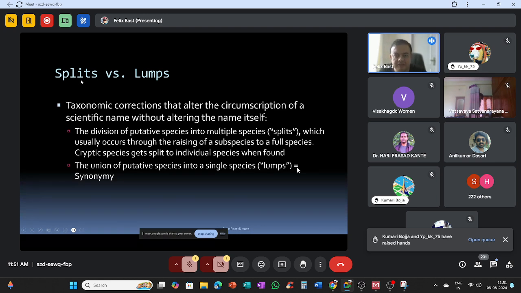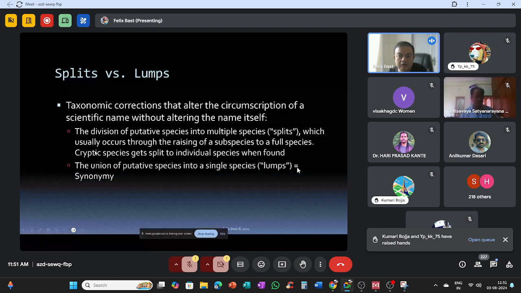So, species split versus lump. The term split means an earlier putative species is split into multiple species, or a subspecies is elevated in rank to the species level. That is called splitting, right? So one older putative species into multiple species is called a split. That is exactly what you call cryptic speciation.